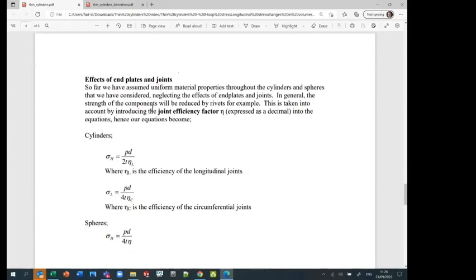Okay, next time we'll be having a look at the special case of a sphere, and we'll be having a look at effects of end plates, joint efficiencies, and so on.